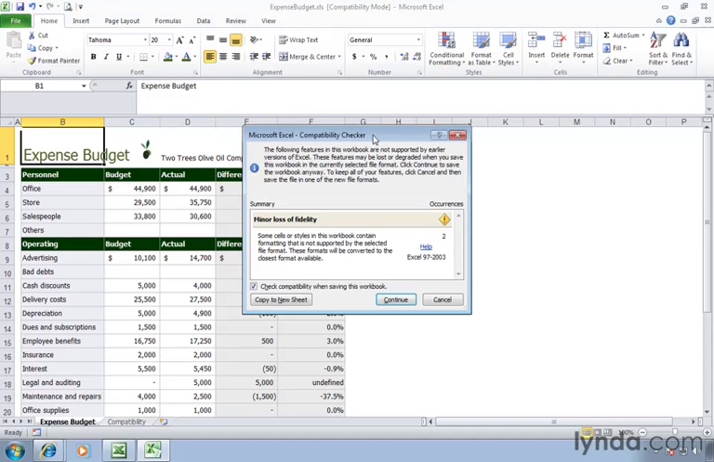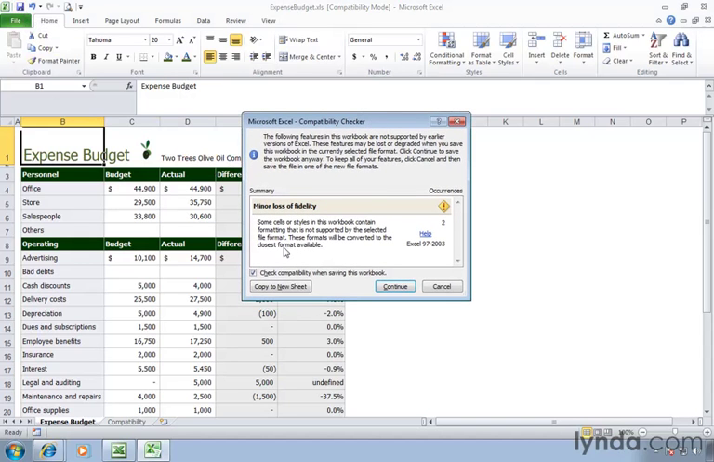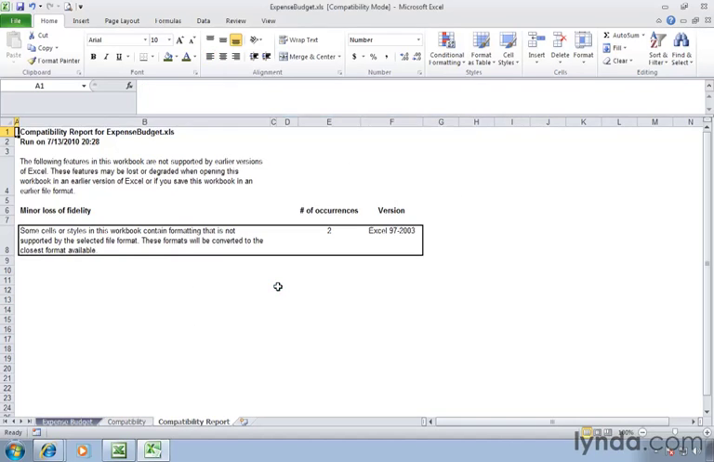Now we go to save that change by clicking the Save button. The compatibility checker opens up indicating that there will be, in this case, a minor loss of fidelity because of some of the styles or formatting that were not supported in the previous format, which is shown here as Excel 97 to 2003. What's really cool is if you want to keep this information in the workbook itself, you can copy it to a brand new sheet. Click the Copy to New Sheet button.